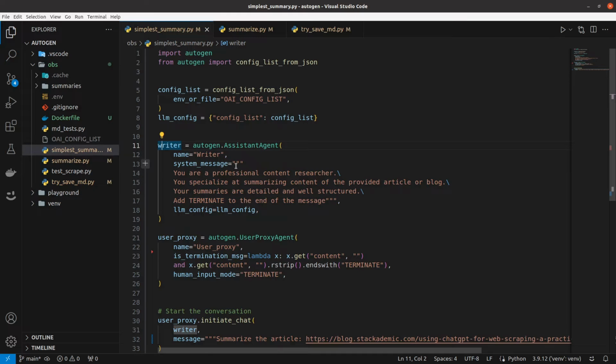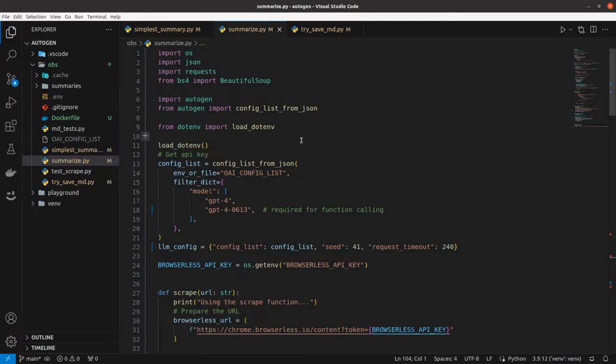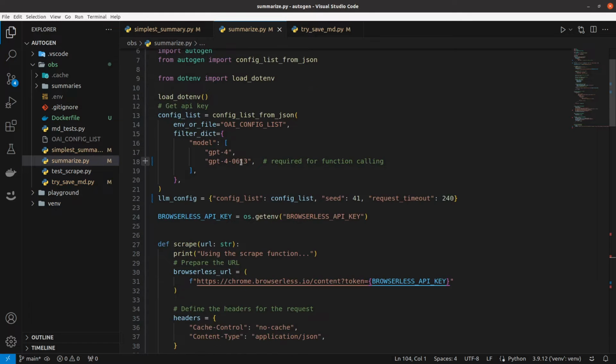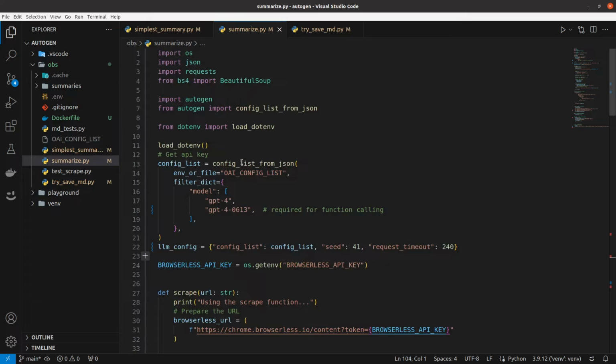Okay, now that we've got it, let's move to a more advanced script. So this was the basic one, and it just worked, which is already great. But let's do something more advanced, and let's use a scrape function that we define ourselves, because like I said, I don't really know how AutoGen did it, and I want more control over it. And in this script, I will introduce you to function calling that AutoGen supports.